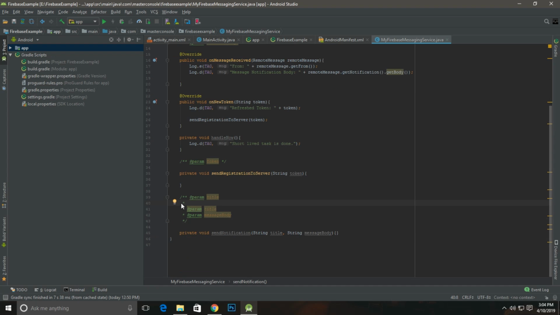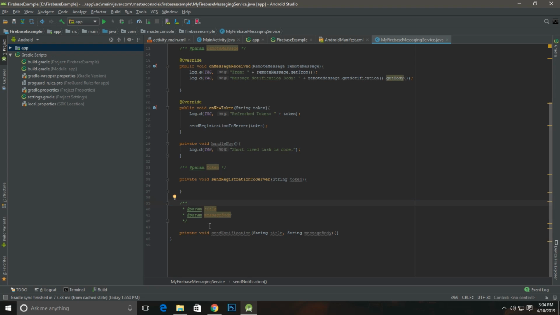You can see it automatically did it for us. The method already, under Studio, automatically did it for us, you see. So now it's parameter title and message body. Now, we also need to implement, as I said, an onMessageReceived method.